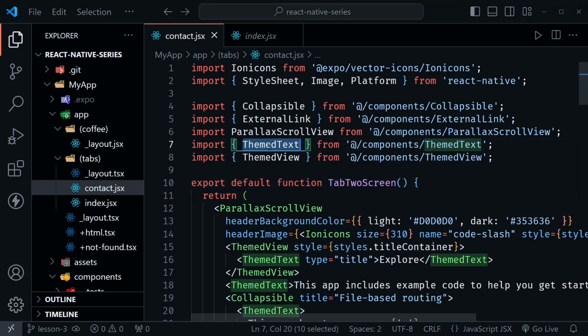And don't be afraid to use the theme text component, for example, that they've created for you. You can check out that file, but the nice thing about it compared to the normal text is it's already going to apply that color scheme, whether it's light or dark. So go ahead and turn the contact page, what used to be the Explore page, into a contact page for the coffee shop if you haven't. And in the near future, I'll show you what I have also done with that file to turn it into a contact page. But the next lesson is about lists in React Native.